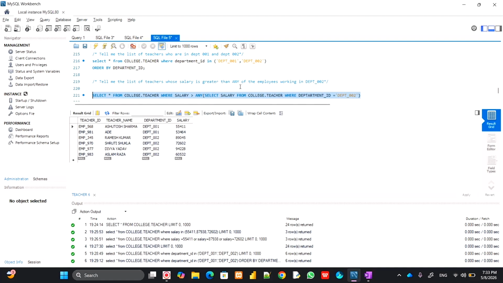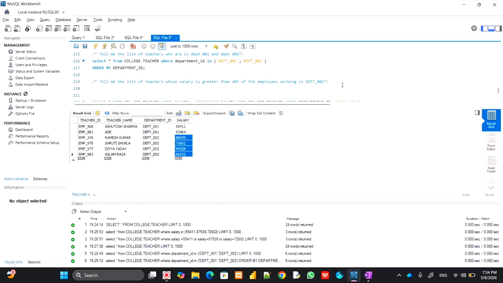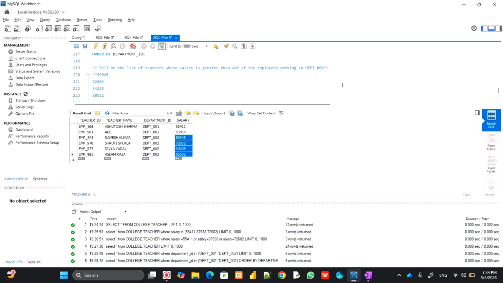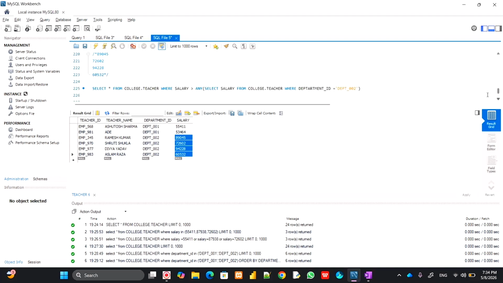Any of the, you know, any. So if you see in department 002, 89,000, 45, 72,000, 92,000, and this one. Let's take a note of all these, right? These are the salaries of department 002. So any person who is having greater than these will be shown over here. Let's see.